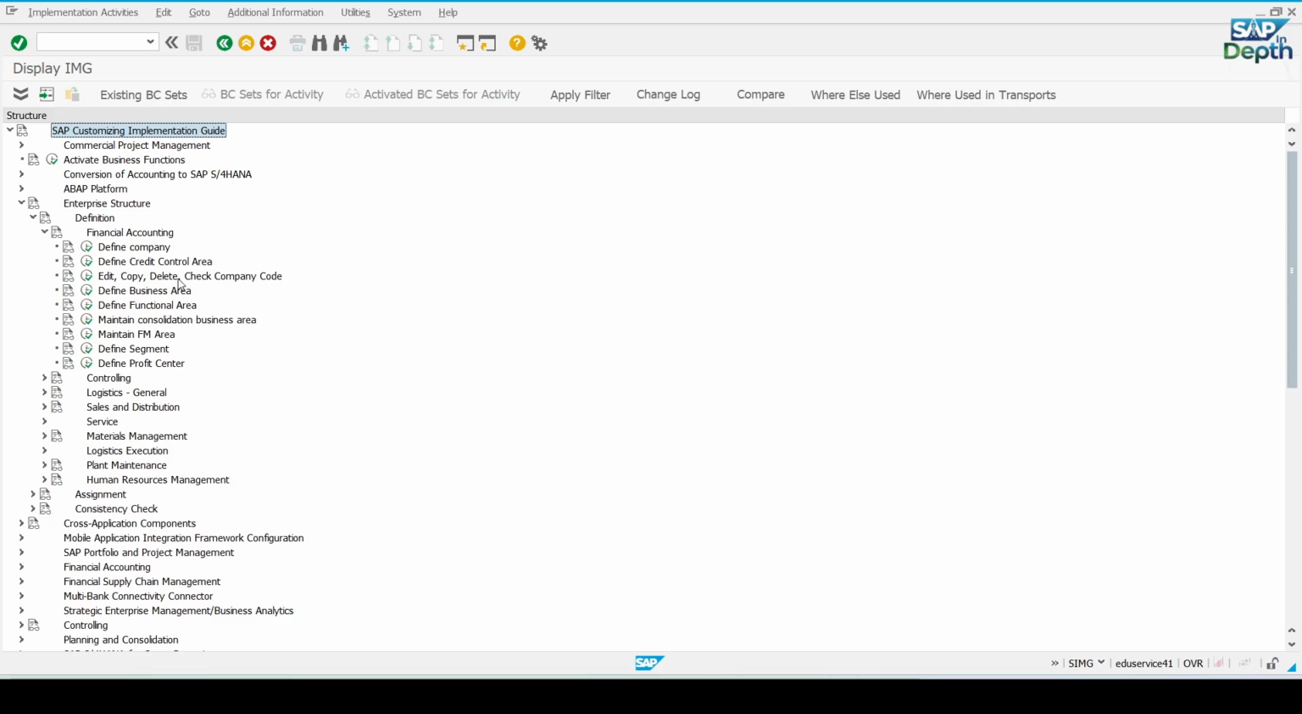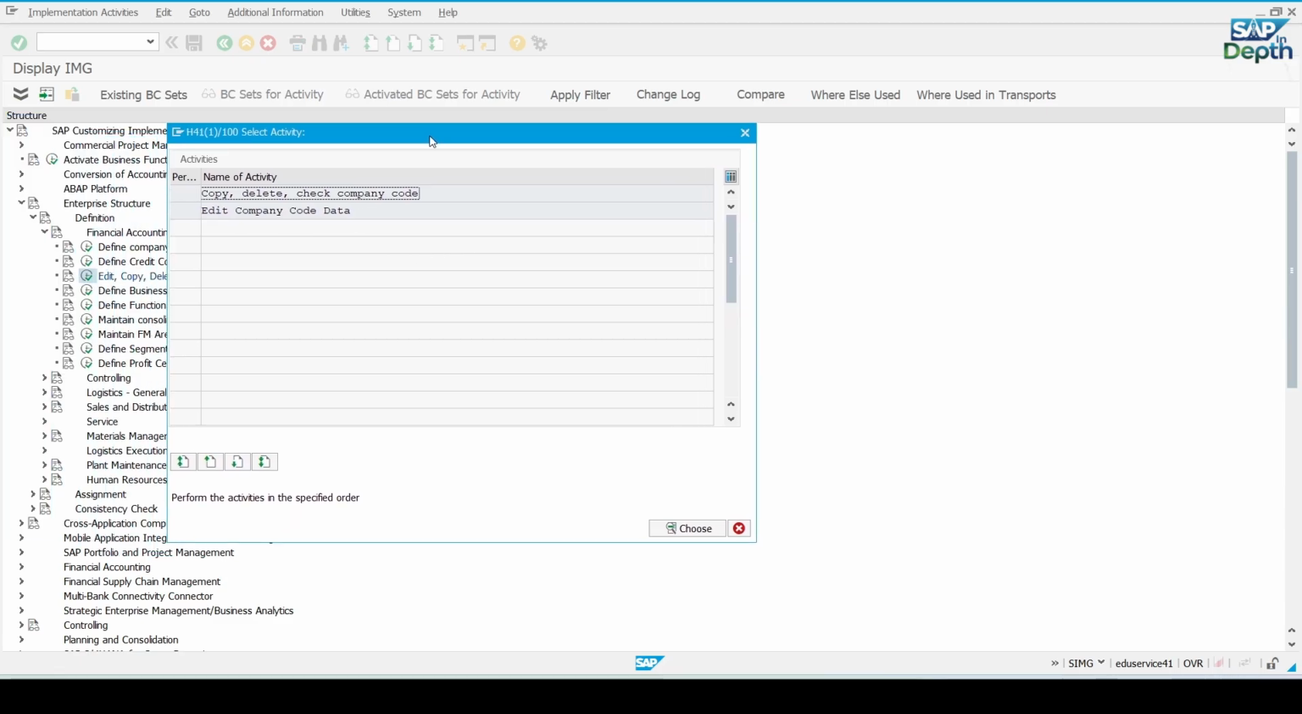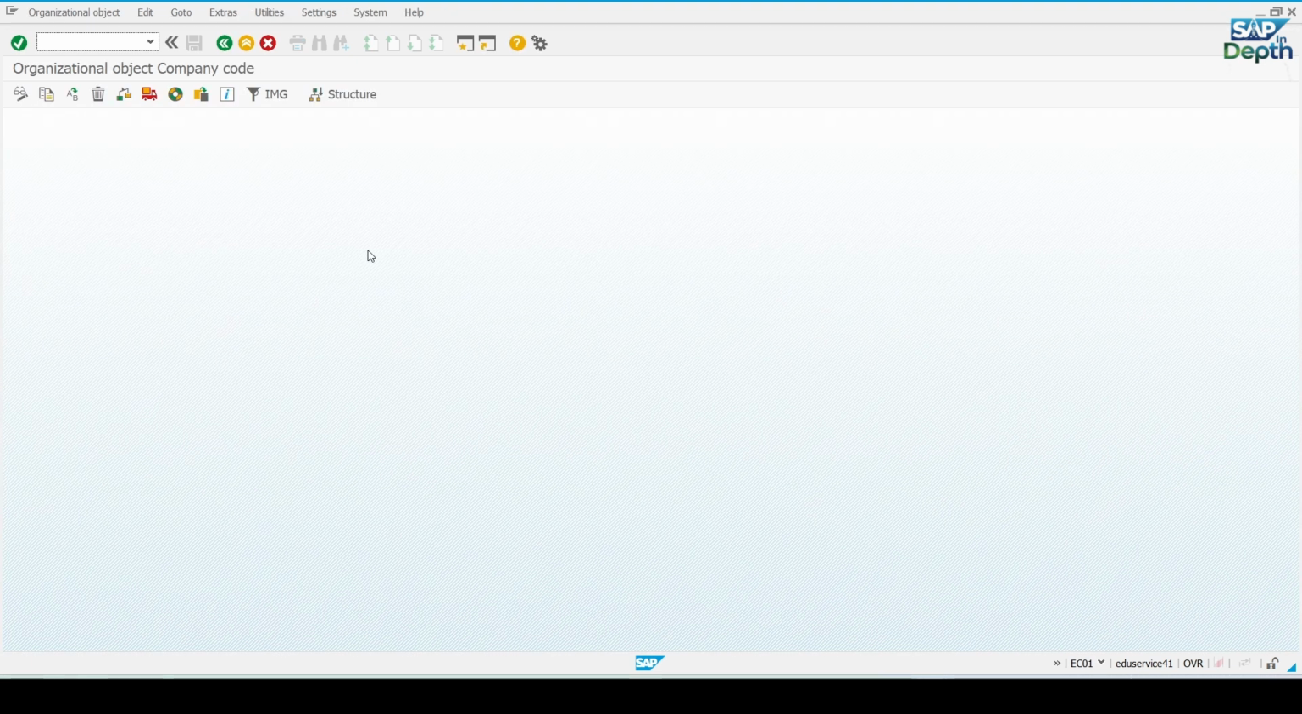And this is the execute icon. So please click here in execute icon. Now it will ask you whether you want to copy, delete, check company code or whether you want to edit company code. So first we will create one company code and then we will edit that company code data. For that we need to double click over here.